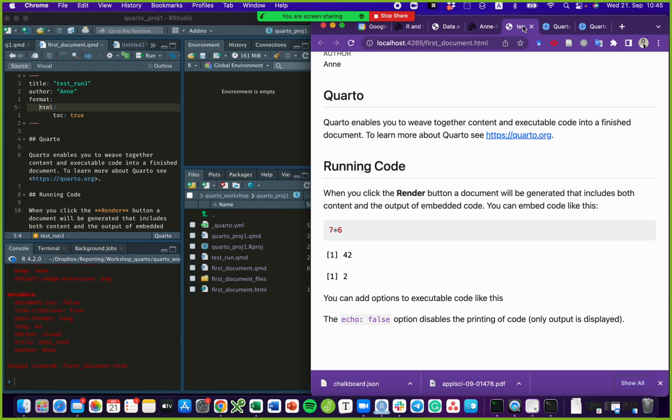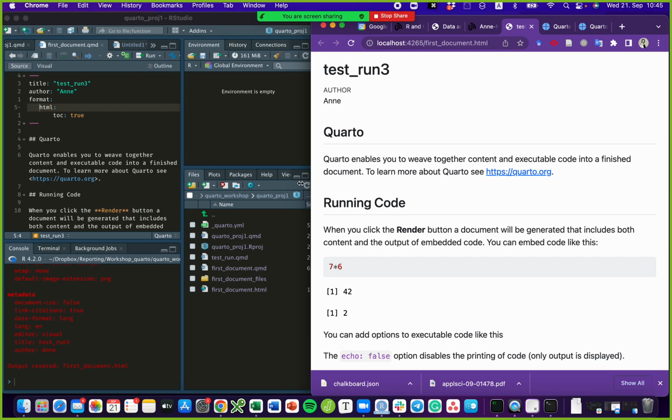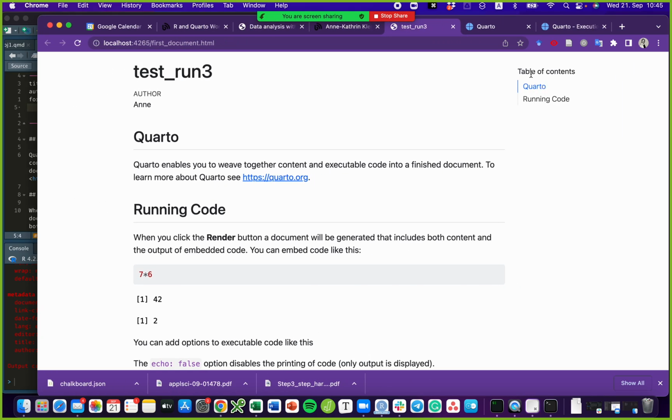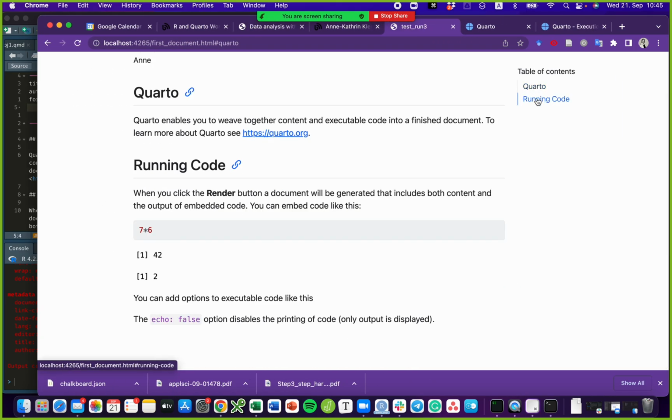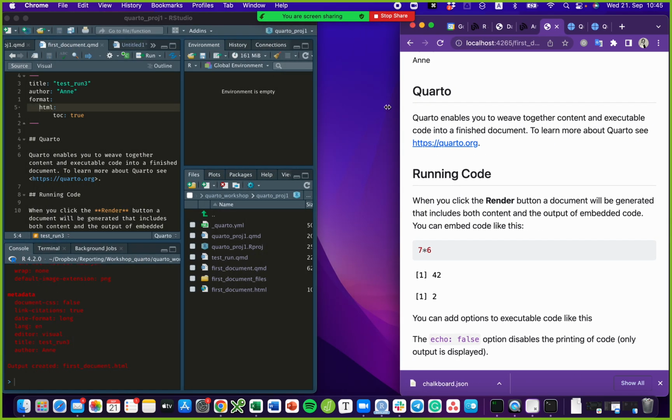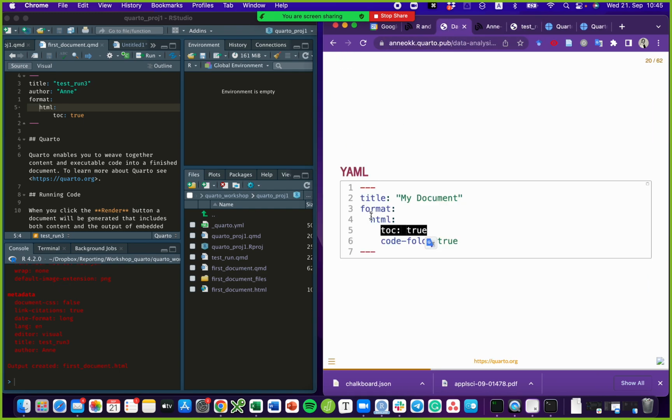If it does, now I have the table of contents here. This is of course not very exciting because I just have 2 headings. But if I had more headings in a very long document, it's nice to have a table of contents for your HTML files. And this just works by specifying TOC true, for example.